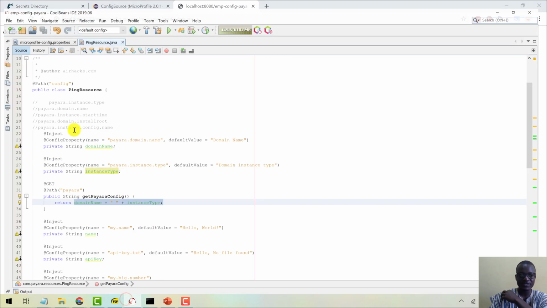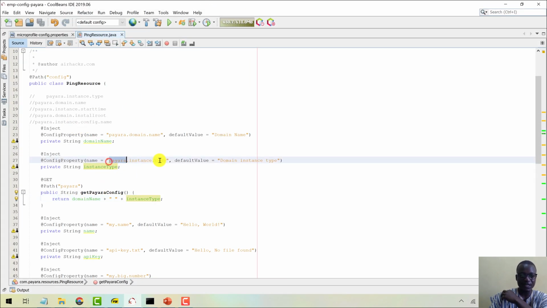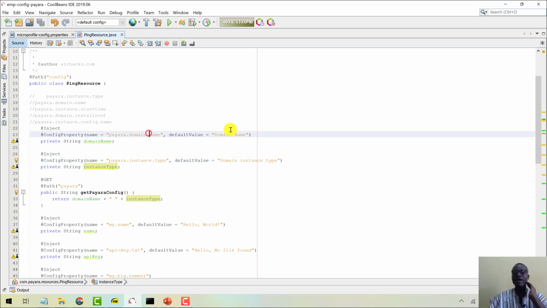Now it's interesting to note that we didn't set this. We didn't set this anywhere. We didn't manually input this anywhere. No. This comes out of the box with the Payara server. So at runtime, you can find out more information about the server instance that you are running.